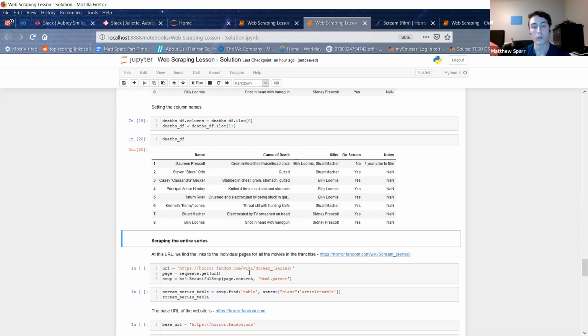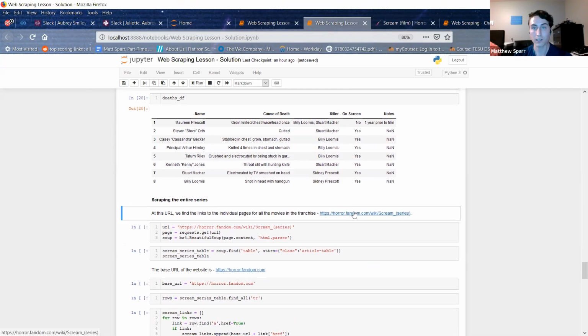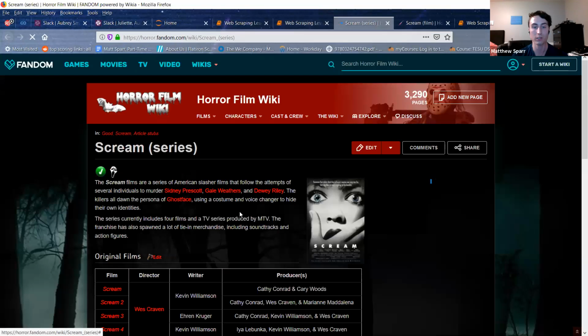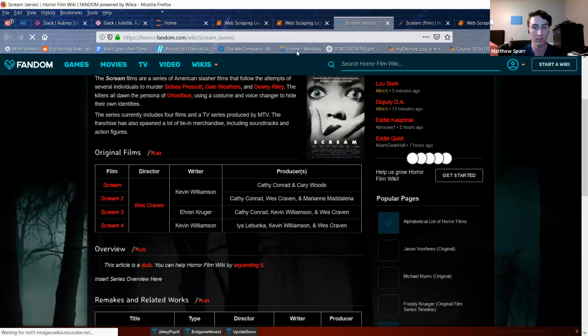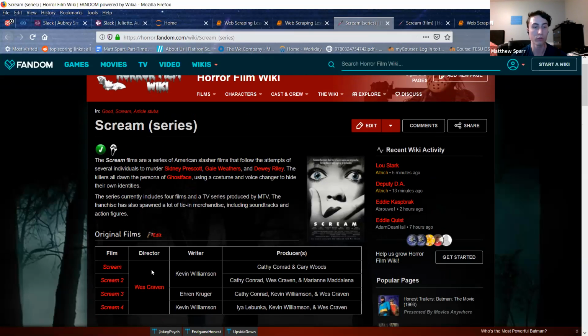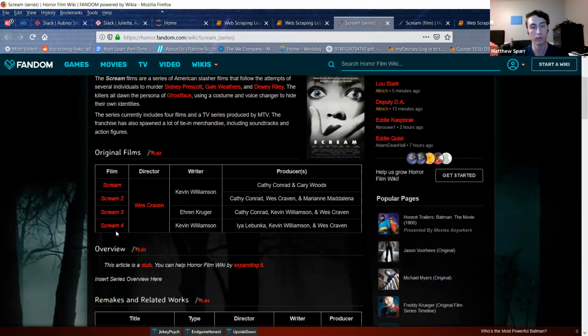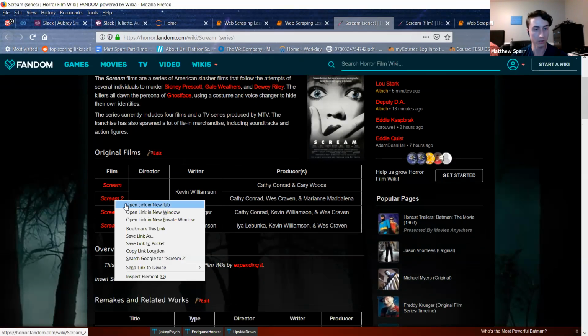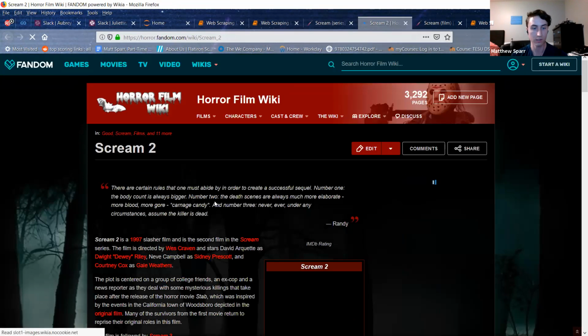So now, what if we want to scrape multiple movies? As you probably know, the Scream series is 4 different movies. So this wiki has a page for the series itself, which has a table of each of the different movies, their director, writer, and producers. So we can use this to gather information and scrape each of the movies individually, since they have links to them here. Because if you open, say, Scream 2, we get basically the same page that we had for the first Scream movie, but this is for the second.